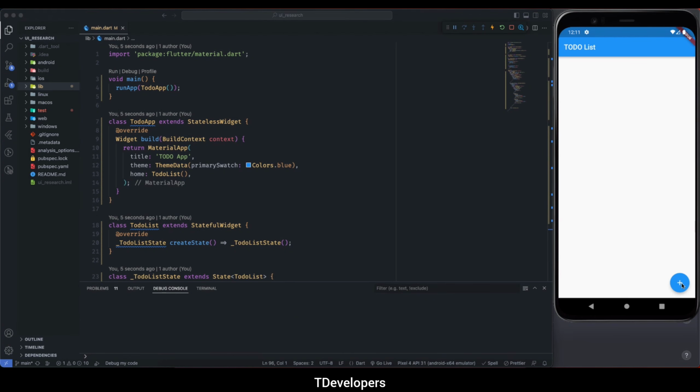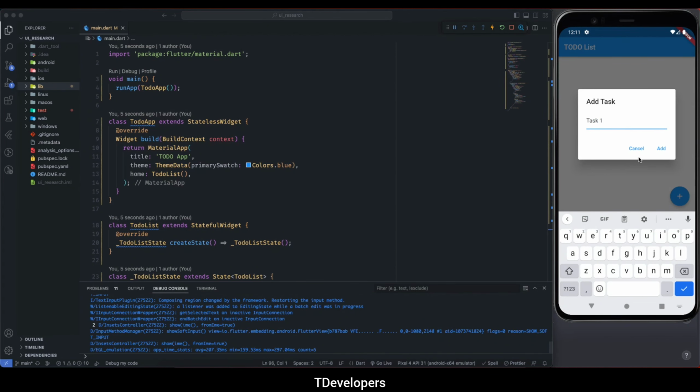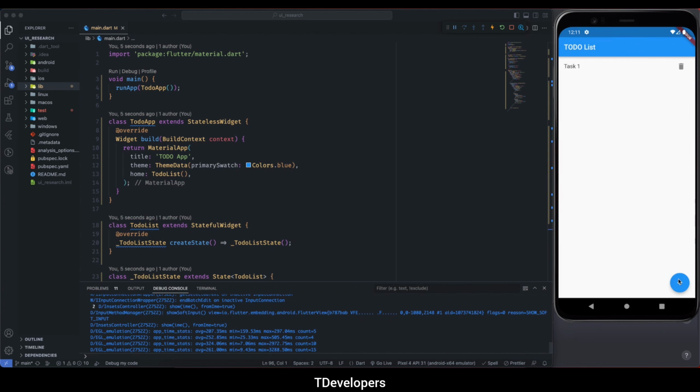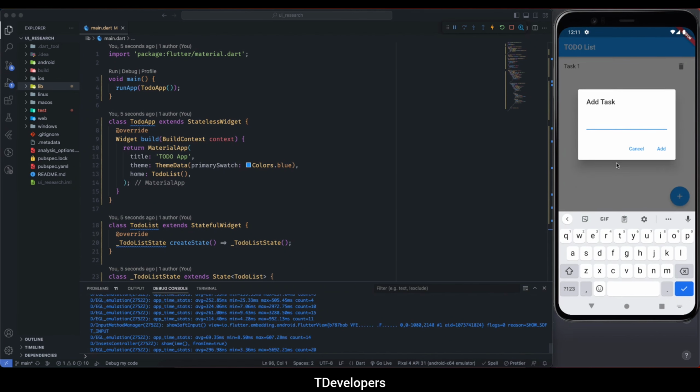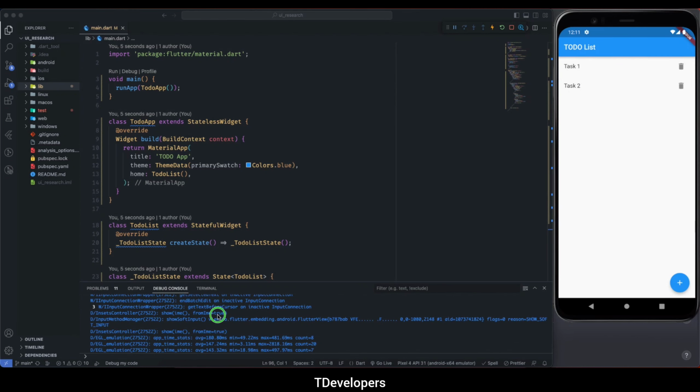So let's try now. Task 1 add, as you can see it is working now. Let's try to add a new task. Task 2, yes, you can see it's working.